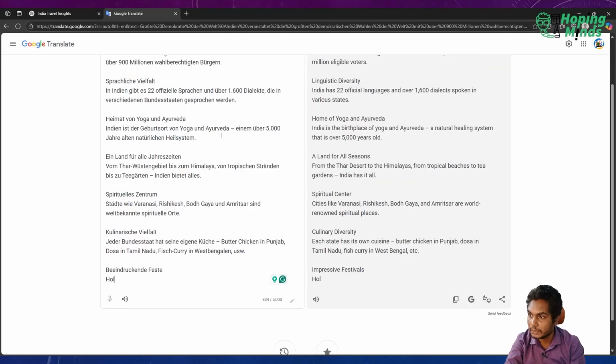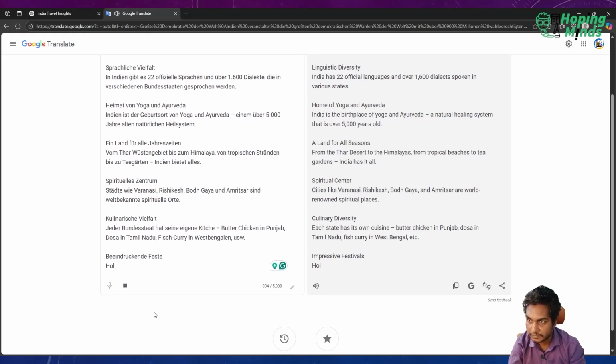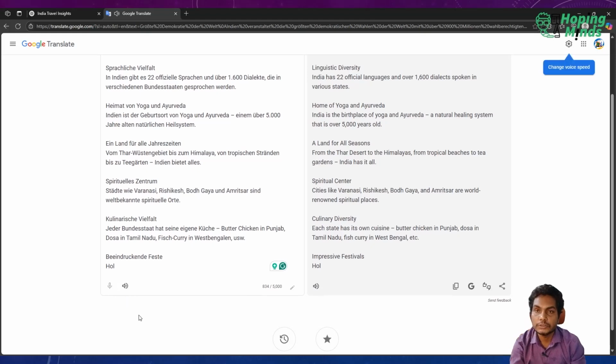in terms of accessibility. So you can use this to speak: Größte Demokratie der Welt. Indien veranstaltet die größten demokratischen Wahlen der Welt mit über 900 Millionen wahlberechtigten Bürgern. Sprachliche Vielfalt. In Indien gibt es 22 offizielle Sprachen und über 1600 Dialekte, die in verschiedenen Bundesstaaten gesprochen werden. Heimat von Yoga. So applications like Google Translate are very good user experience examples of voice accessibility and user experience accessibility by using voice command and any other command.